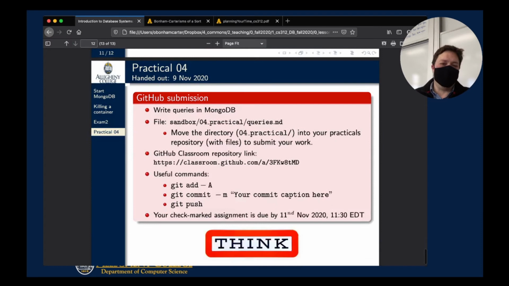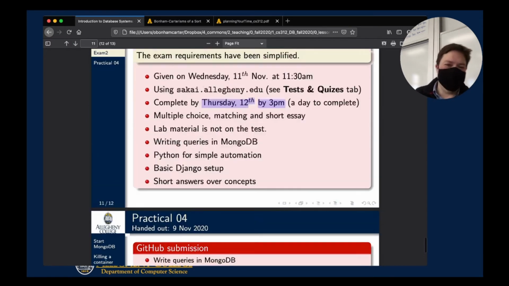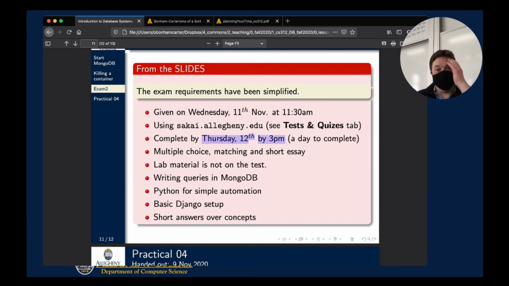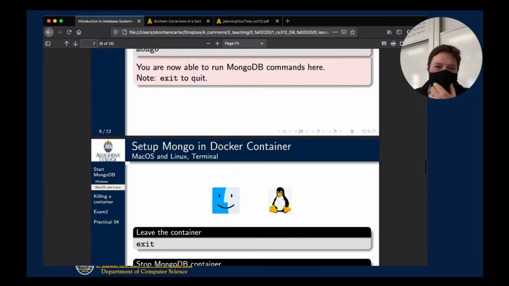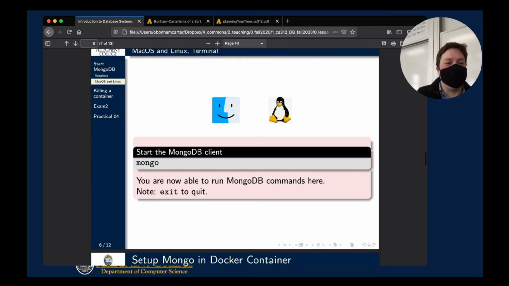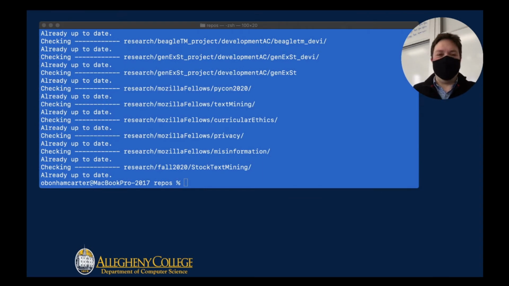We have a practical 4 here, but before we get to that, I want to show you some code, just because I think it's actually very cool. Let's go back to our Mongo, and I wanted to show you a piece of code that is actually quite cool. So if I can find my, here we are.